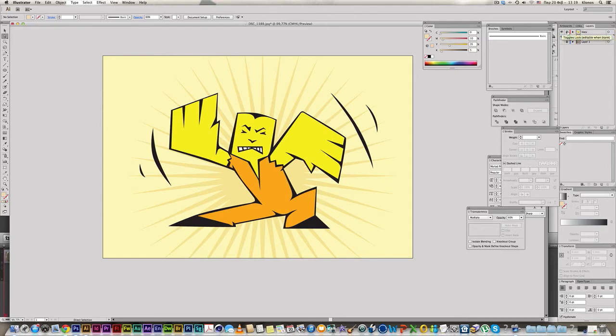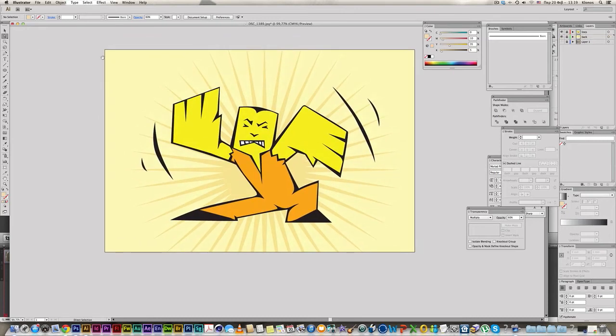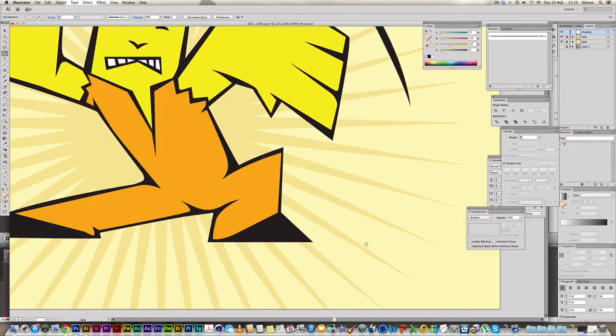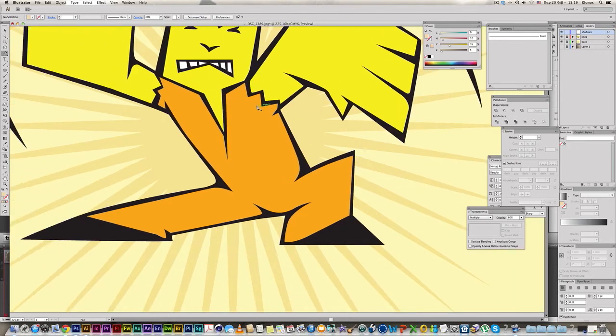Now, let's add some shading to our guy. Let's create a new layer and call it shadows. I'll add some shading to my pants here. Let's say I want this to be like this. Click and drag. Click. Click and drag.